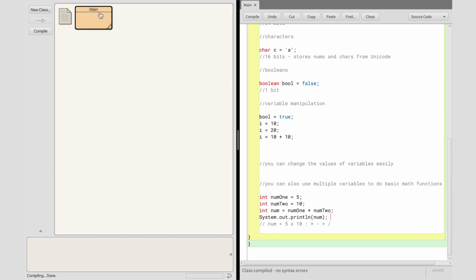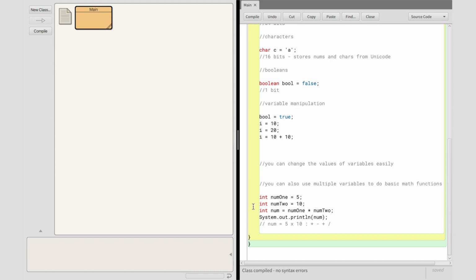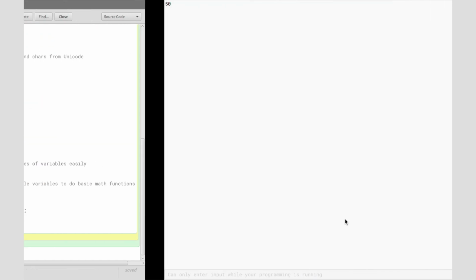So let's compile and execute our program. And if everything was done correctly, it should print out num, which to the computer is 50. As you can see, it printed out 50. So it worked perfectly.